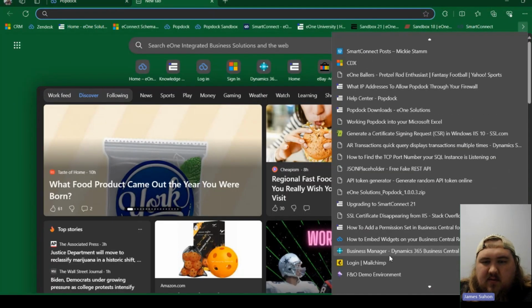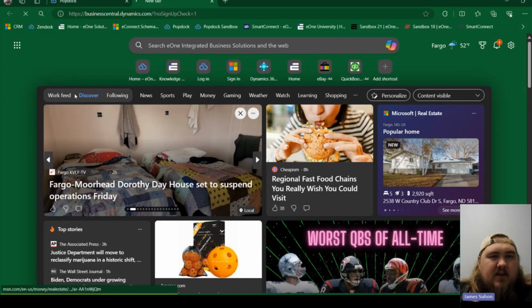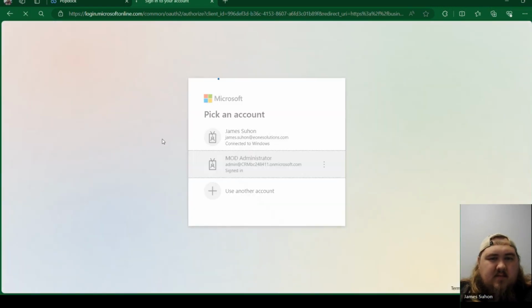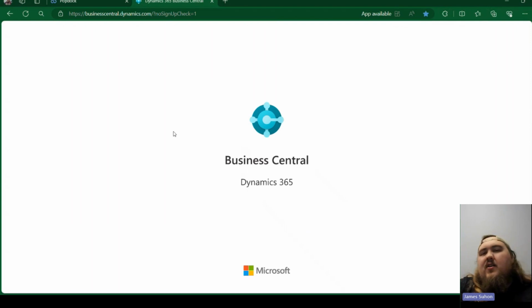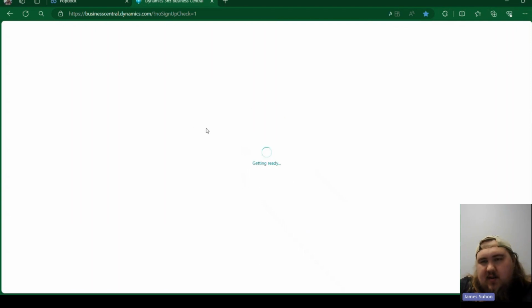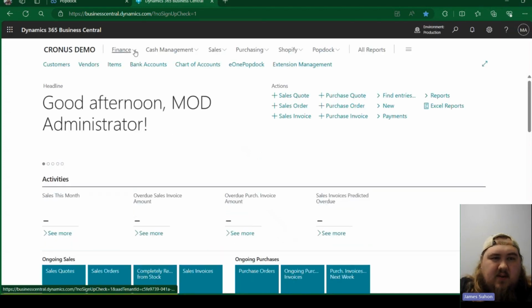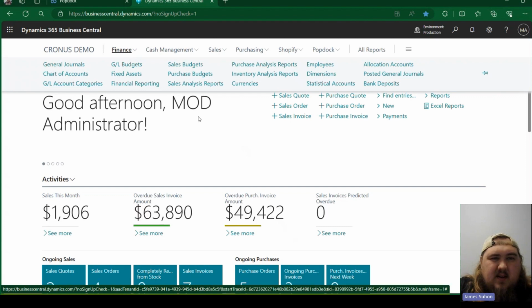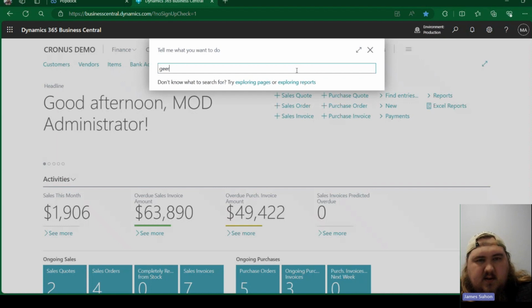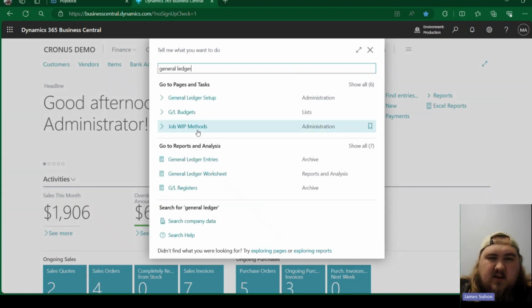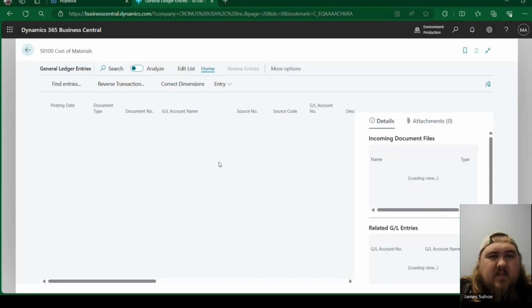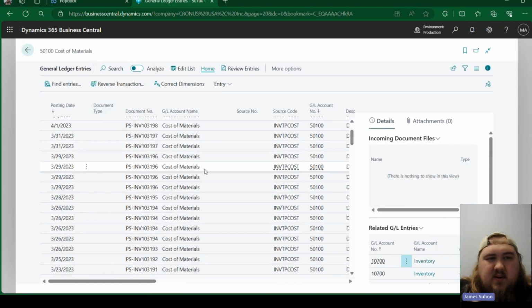Now if I fire up the old Business Central, going into that inspect tool as I was talking about will tell you exactly what you're looking for. That's your best way to find what tables you want. So if I go to finance and let's see, I'll just search general ledger entries right here. So here we have our general ledger entries.